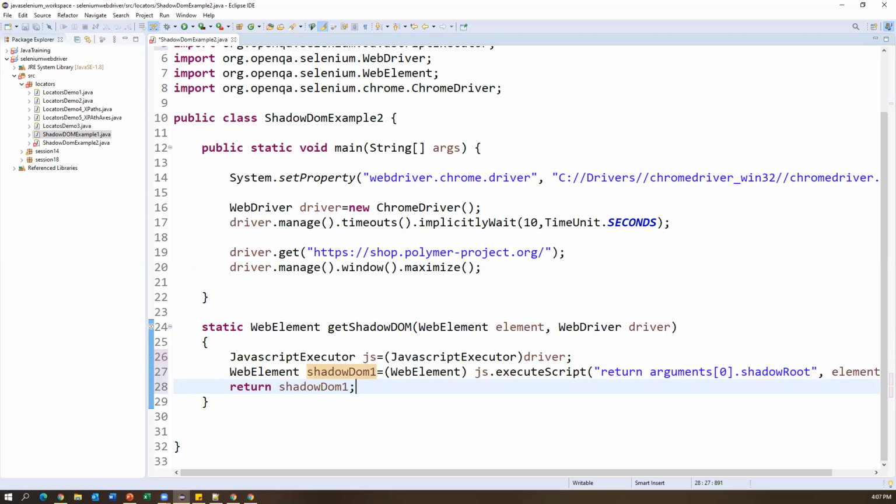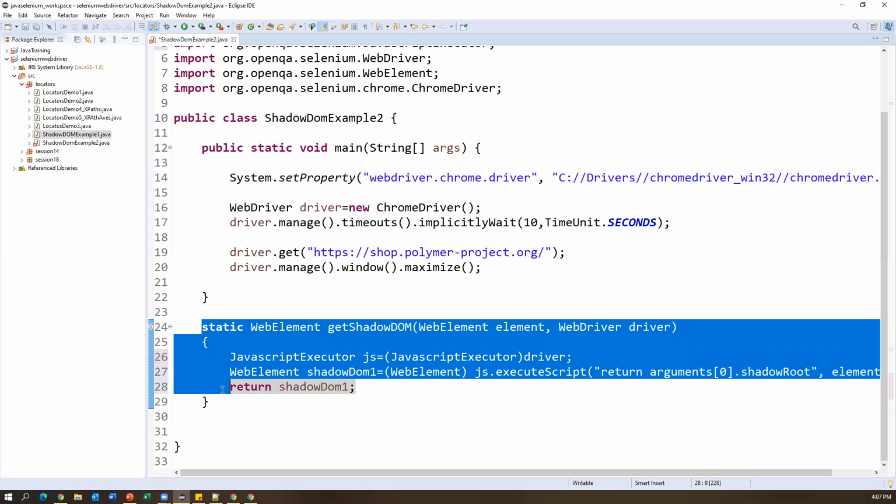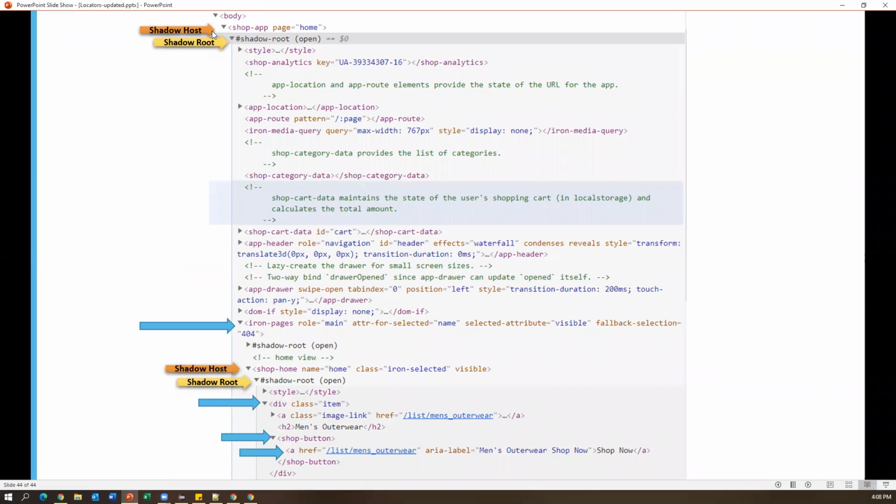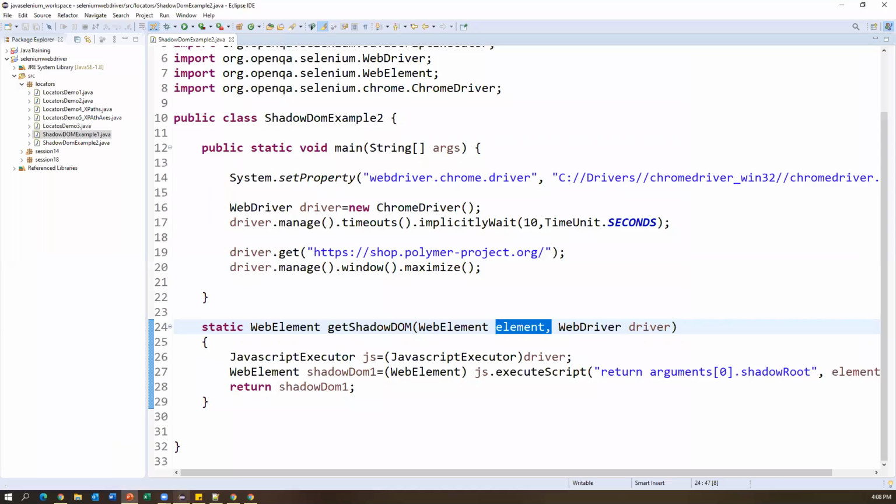So this is a method which we have to create. If you want to extract multiple shadow DOMs, you have to create this method like this. Now we can extract any number of shadow DOMs from the main DOM. This is a user defined method we created, so we need to just pass one element. What is the element we have to pass here? The shadow host, then it will give you the shadow DOM. Here also we have to pass this shop-home, the shadow host element, then it will give you the shadow DOM. So two times we have to call this method in your script. Apart from this, we should also pass the driver, because we have to use a driver to get that element. Fine, so this is our user defined method.